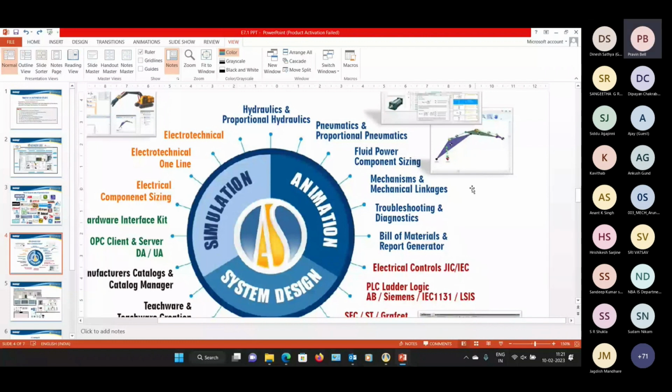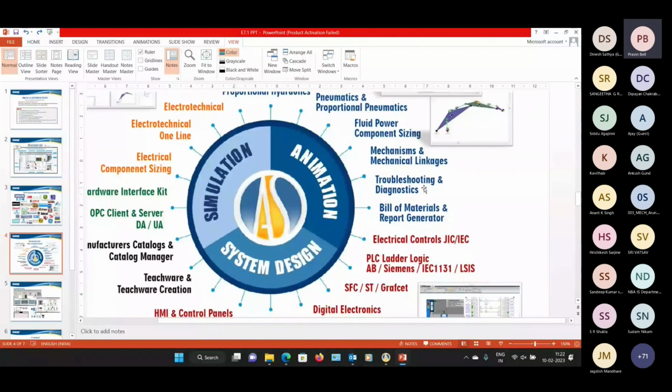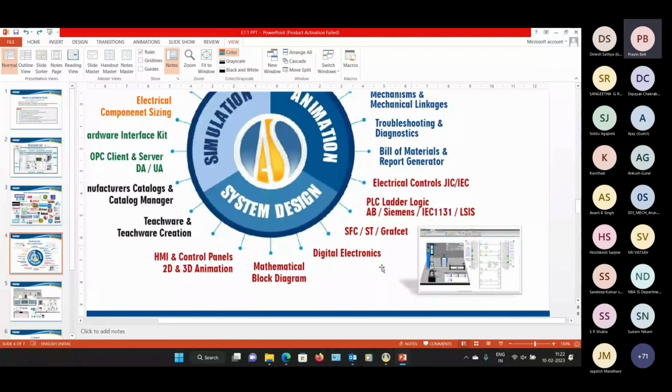Then we have troubleshooting, diagnostics, bill of materials. Then the red section is the entire control section. So if you see, we have electrical controls, JIC, IEC, push buttons, solenoids, contactors, relays to create electro-hydraulic, electro-pneumatic trainer kits. Electro-pneumatic circuits. Then in ladder logic, we have 4 types of ladder logics. We have Allen Bradley, Siemens, IEC, and LSys.